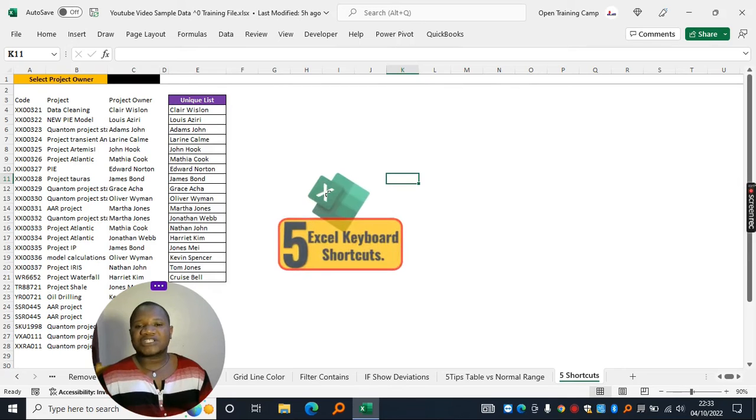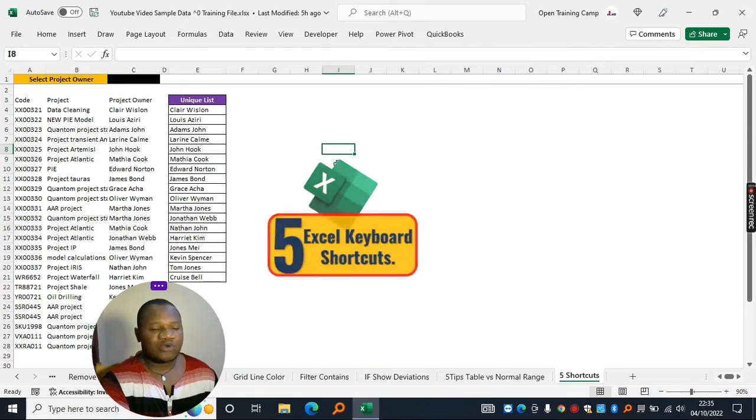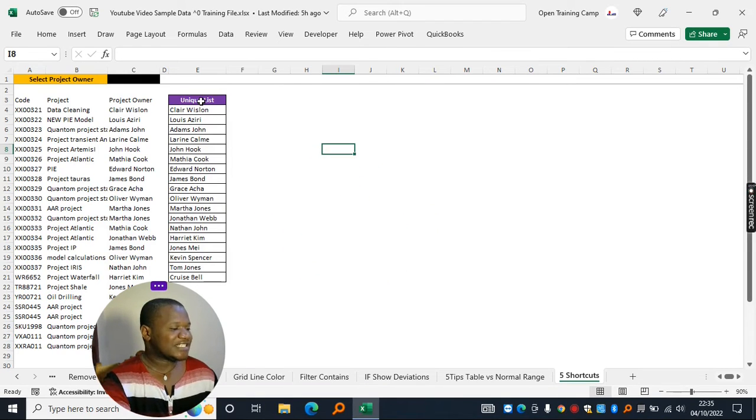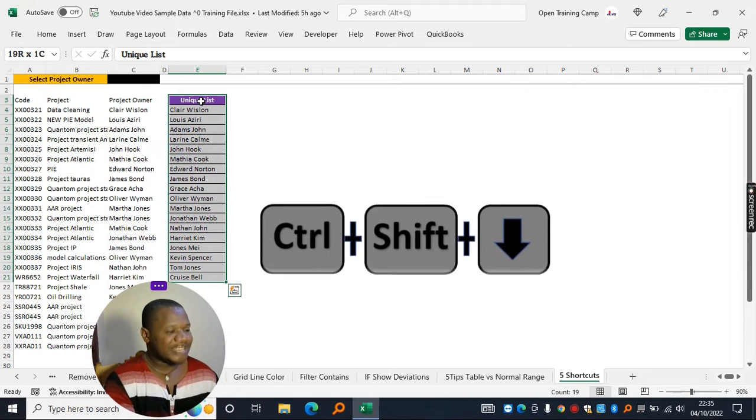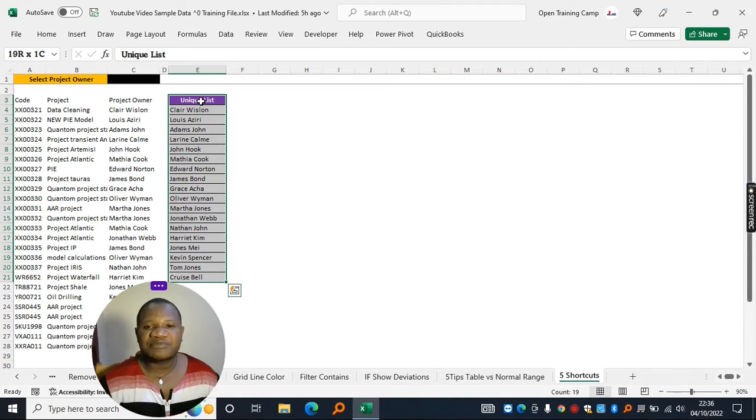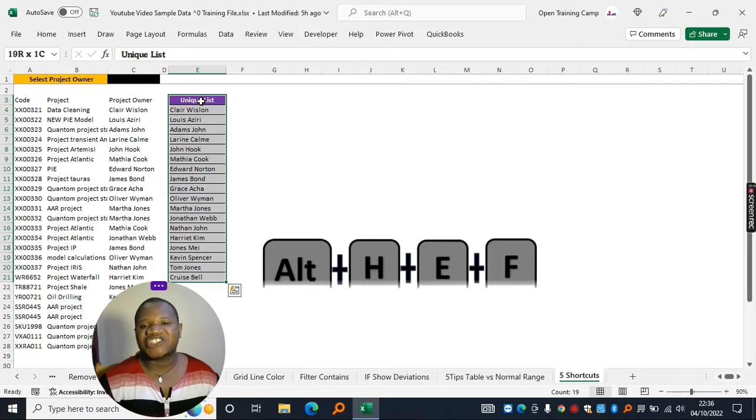5 key Excel keyboard shortcuts that you must know. For example, if I was to select this list at once, let's assume it was 1 million rows plus, I would come over to the column header, and then on my keyboard, Ctrl+Shift+Down Arrow, the entire data set is selected. And this brings us to our second most important keyboard shortcut, and that is Alt+H+E+F.